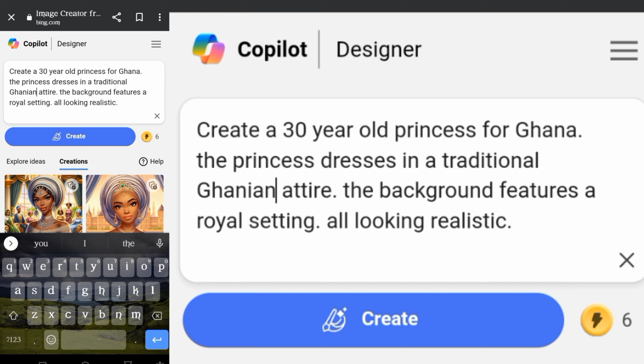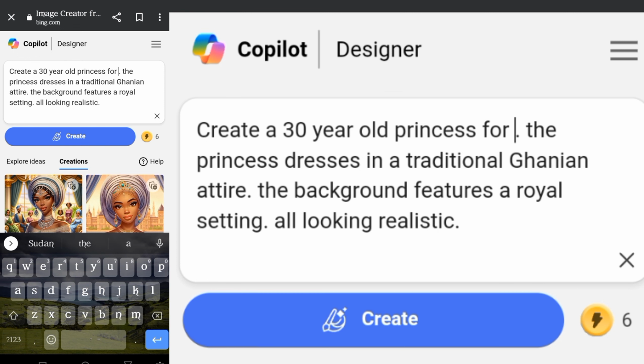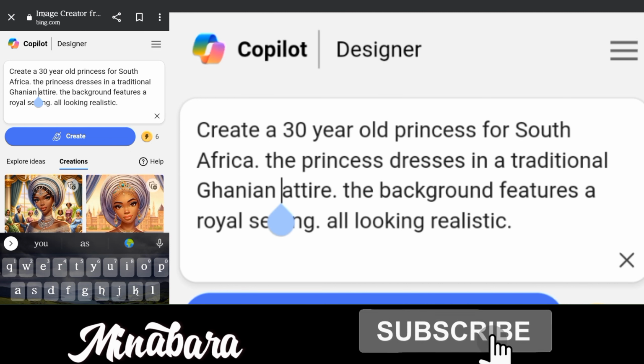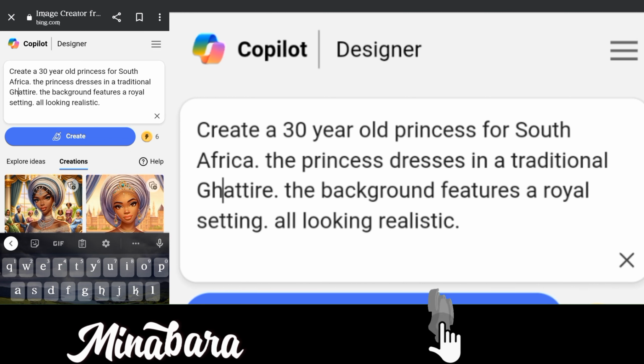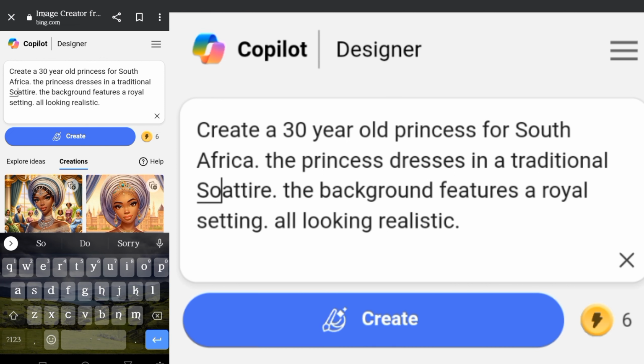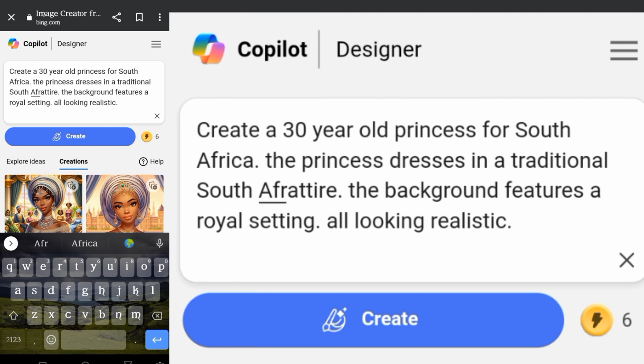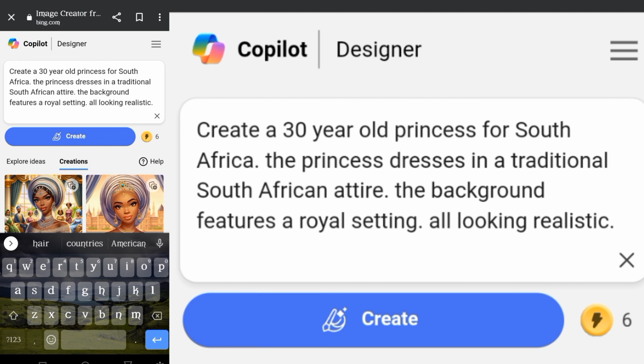Feel free to change your prompt if you want to generate a different image. So now I'm typing Ghana with Ghanaian attire. You can change it to any country of your choice. I will type in South Africa this time around. So basically just any country of your choice you want to use to generate that type of image, you can do that. So whenever you type your prompt, just click on create. The AI will generate the images accordingly.